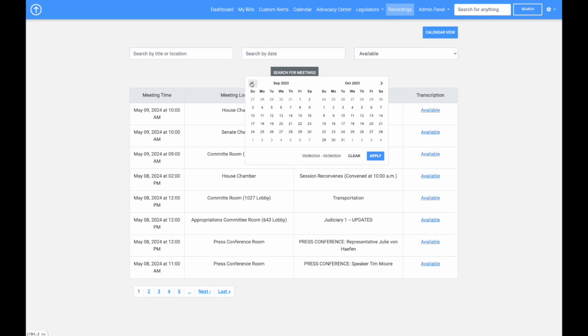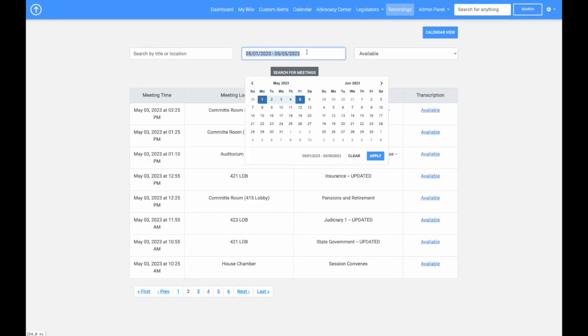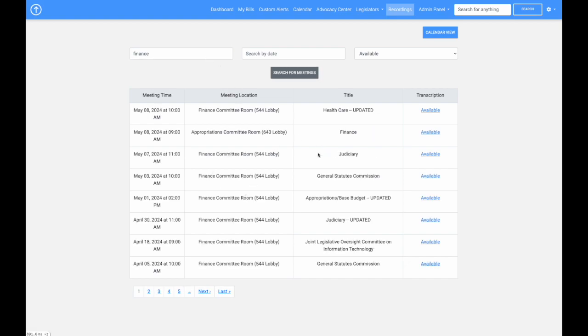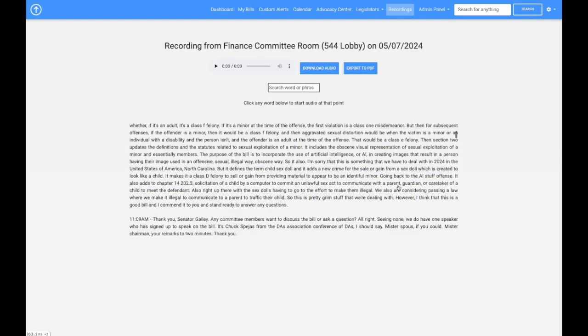So if we wanted to look at meetings that happened in, we'll just say the first week of May last year, we could search for those and we'll see all these meetings here. If we wanted to search for the title, so let's type in finance, and we'll see the different meetings that are either in the finance committee room or that have finance in the title. So for example, let's look at from May 7th here, finance committee room. We'll click and see this finance committee meeting here.